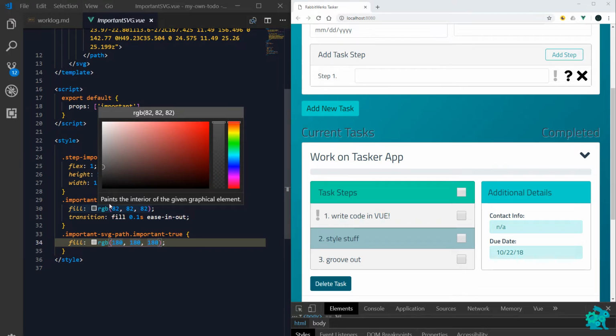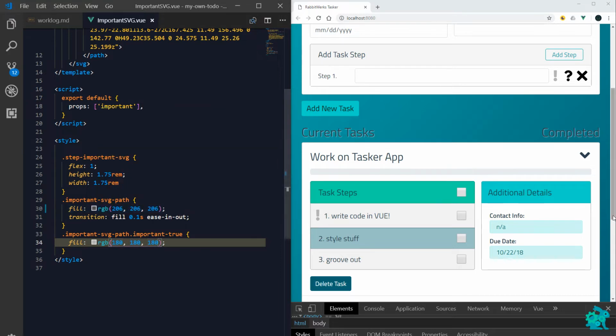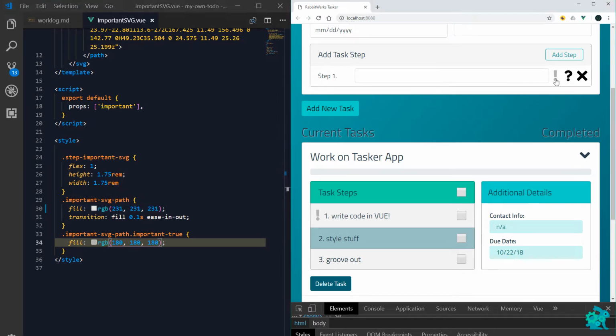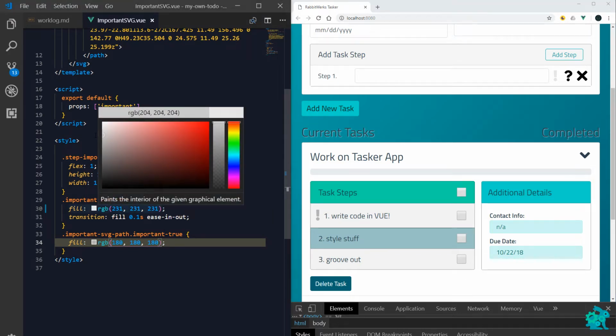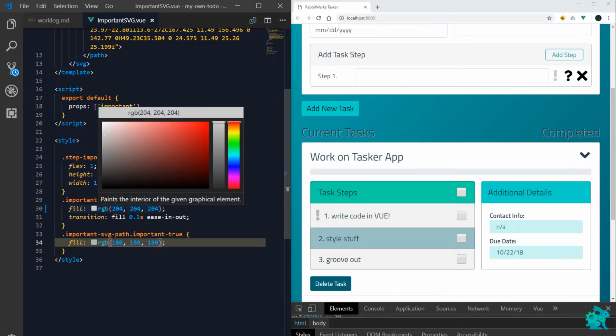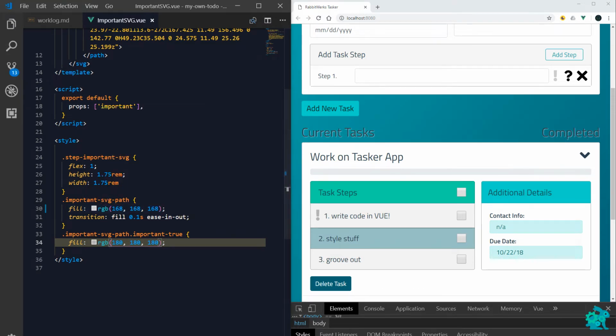So this is the default color. I want that to be kind of like a really light gray. Even lighter than that. Let's see. I think that's actually selected. Yeah, let's try it now. A little too gray, a little too light. Let's see. A little too dark.